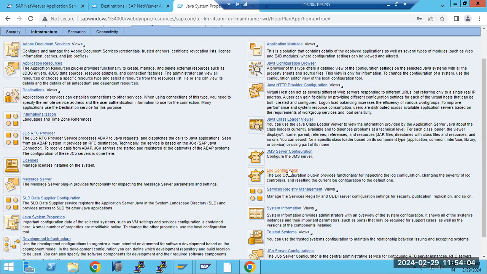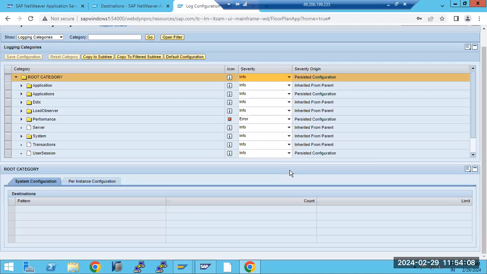Log configuration. Okay. So basically Java will generate logs based upon the error message. We want to increase the severity of the logs. I want all the logs to be displayed, so that we can increase the severity of the job log. Then we can collect all the information we can collect from the logs.